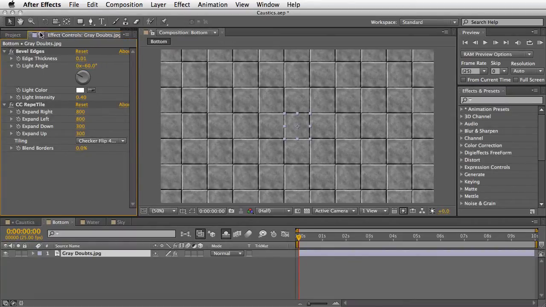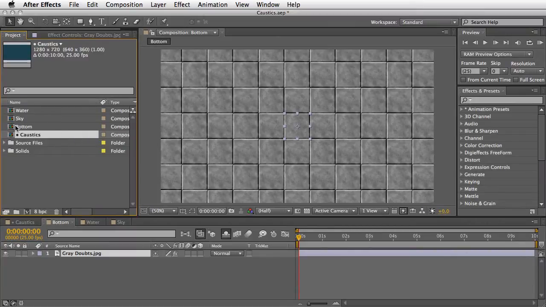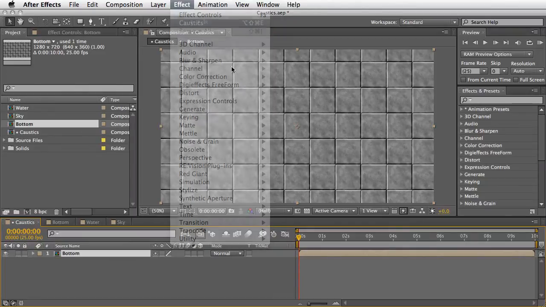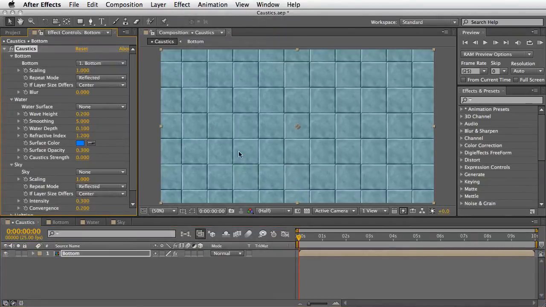Now let's come back to the project and drag down the bottom to our Caustics composition. And we can now delete the black solid. Now let's select the bottom and reapply the Caustics effect. And now you can see that as before, it tries to colorize the floor to some kind of a watery tint, this is the surface color. However, it doesn't do anything yet because we need to define some kind of a watery surface, and this is the strength of the effect, some kind of a displacement source in order for the effect to work.